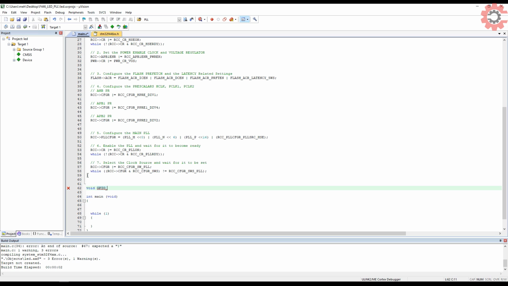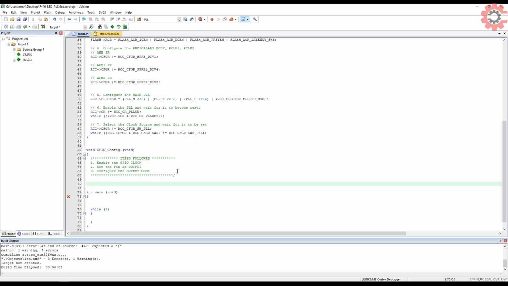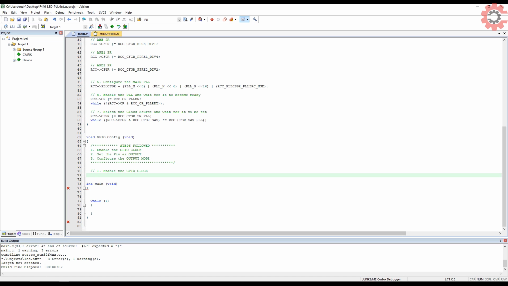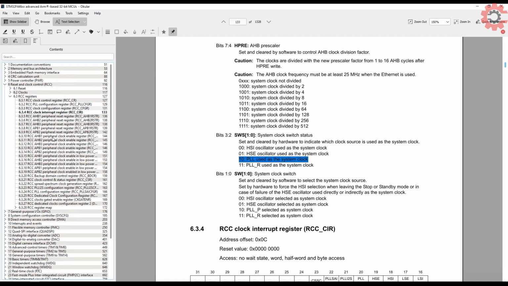Now as we want to blink the LED, we need to configure the GPIO. Here the things are easy. Just enable the GPIO clock, set the pin as output, and configure any settings you need for the output mode. Let's start with the first one.